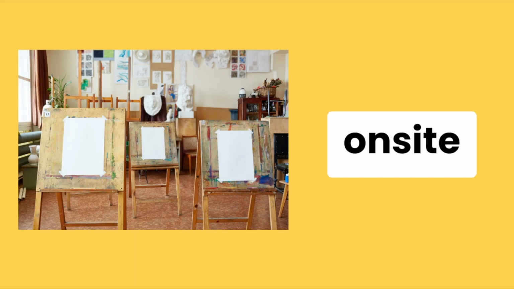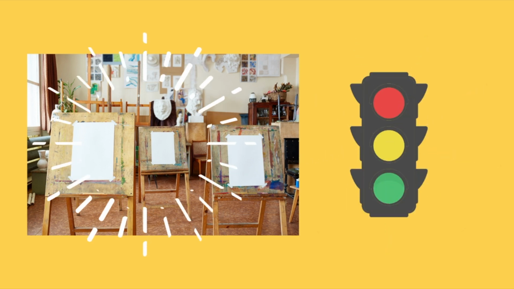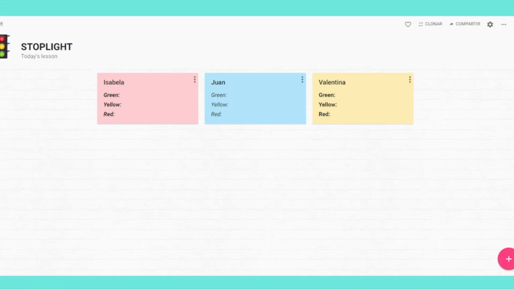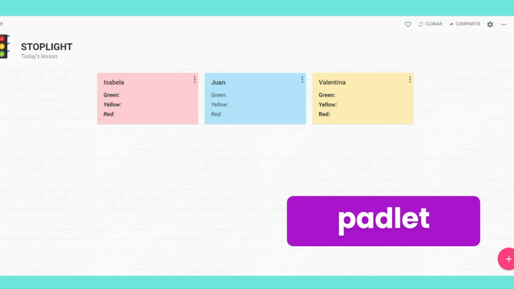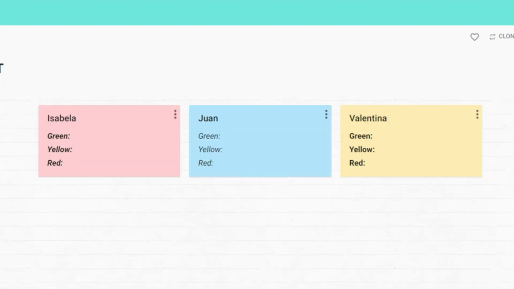For on-site lessons, you can ask students to draw a stoplight or provide them with a picture of it. For online lessons, you can facilitate a space like Padlet, where the students can share their answers in the different colors from a stoplight.